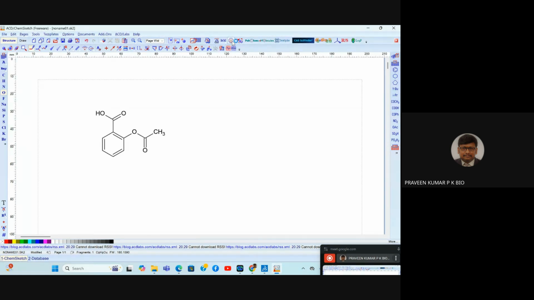Now if you want to get the SMILES notation, the structure I have drawn is a 2D structure or 3D structure? This is my next question. The structure I've drawn in ACD ChemSketch is a 1D structure, 2D structure or 3D structure? Kindly unmute and answer. What structure is this? I told you it is a structure of aspirin, but what kind of structure? 1D, 2D or 3D?